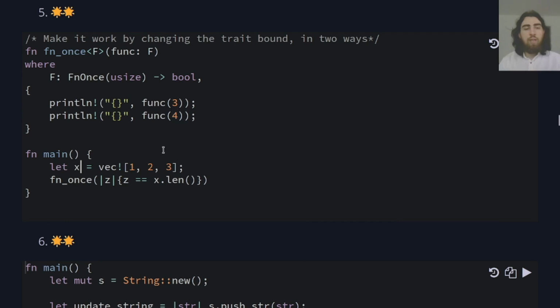As you can see, we have here a vector, and we call the fn_once function with an argument of a closure. Now in this case, this closure will implement the fn_once trait, right? Basically meaning it will take ownership of the captured values, and it can be only called once.